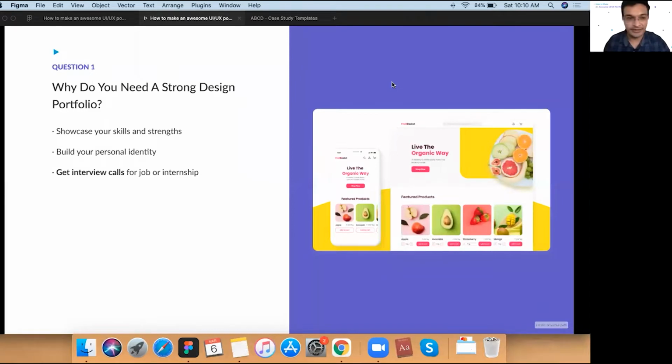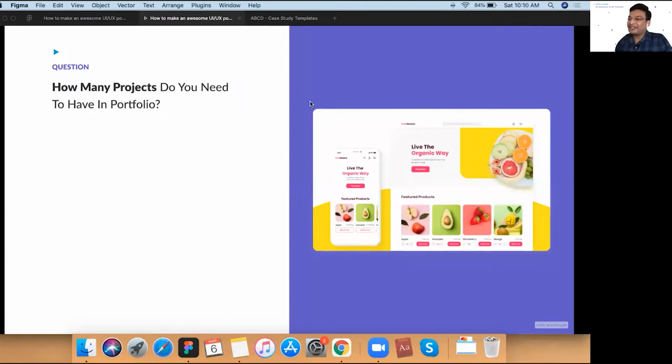That's correct. Well done. So we have to do some hard work for option two. Let me show you how we do that. The fundamental question again is, how many projects do we need to have in a portfolio? Any ideas? How many projects?